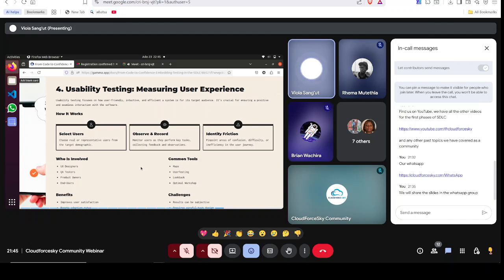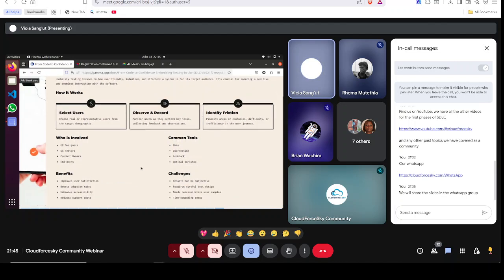Want to see how intuitive it is, how seamless it is to interact with the system. So you select users from different demographics, and then you observe and monitor the way the users are performing these tasks. You want to see how easy it is for a user to just go to your system and do the things they want to do easily, without so many instructions.